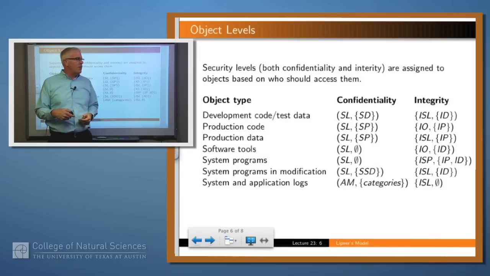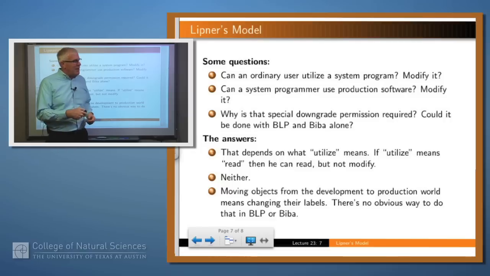Here are the labels associated with objects within the system, once again confidentiality labels and integrity labels. I recommend that you go over this table and see whether these seem reasonable. But what's the upshot of this? Given that we've got confidentiality and integrity labels on subjects and objects, we can apply the Bell-LaPadula rules and the Biba strict integrity rules and ask, for example, can an ordinary user utilize a system program or modify it? The answer is, if by utilize we mean read, yes, which is what you'd want, but not modify, which is also what you'd want.